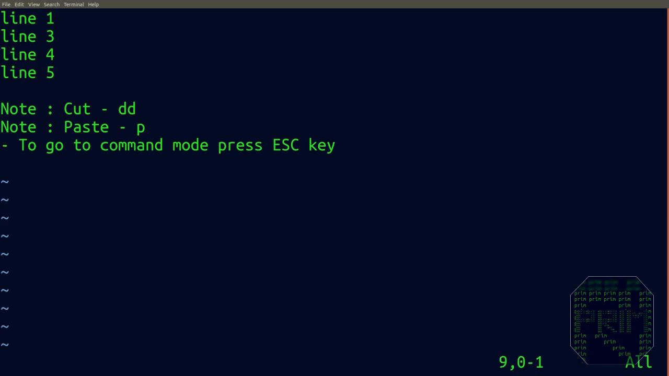Now if I want to paste it at the place where my cursor is currently, I'll just press p. Ta-da! You can see you did the cut and paste thing for a single line.